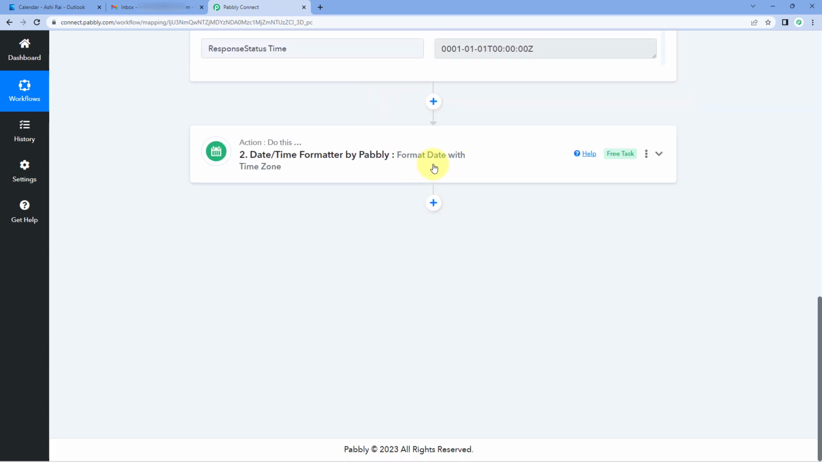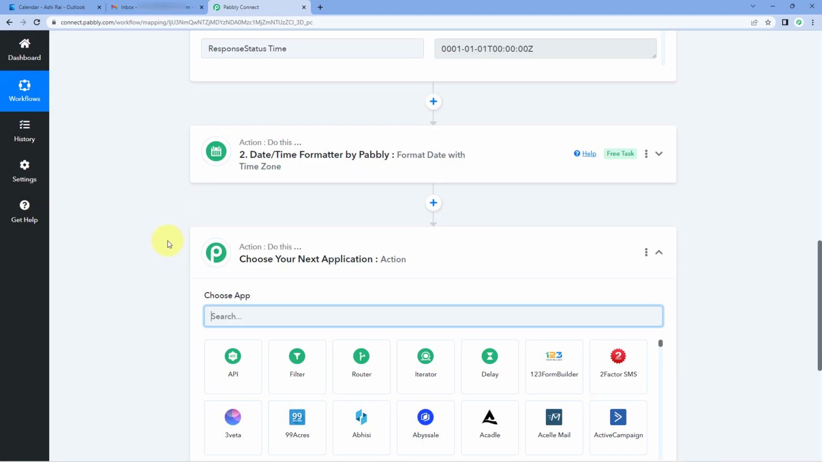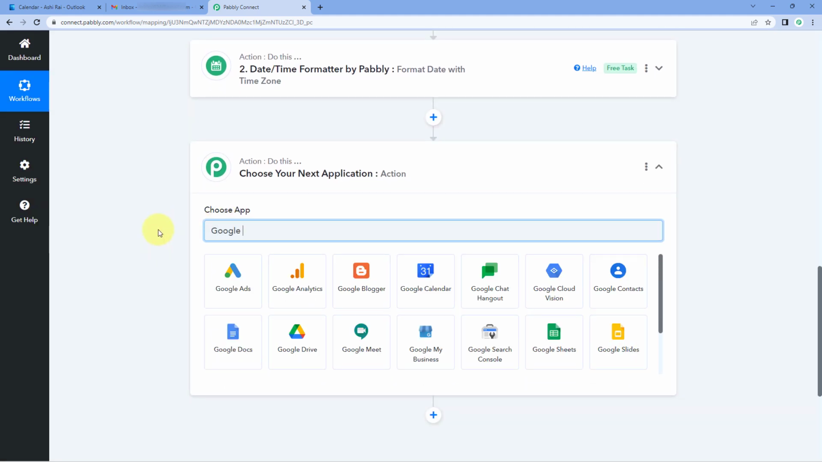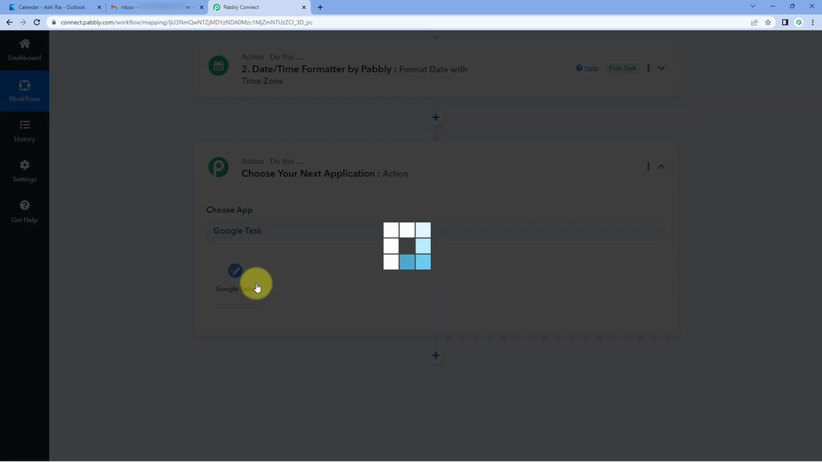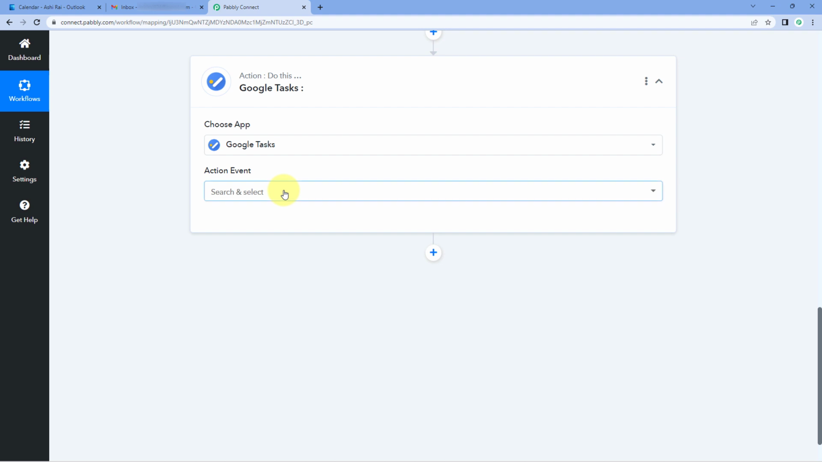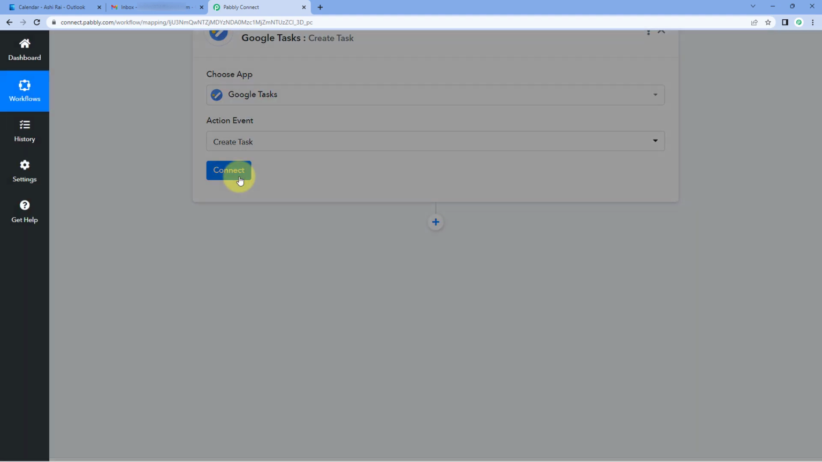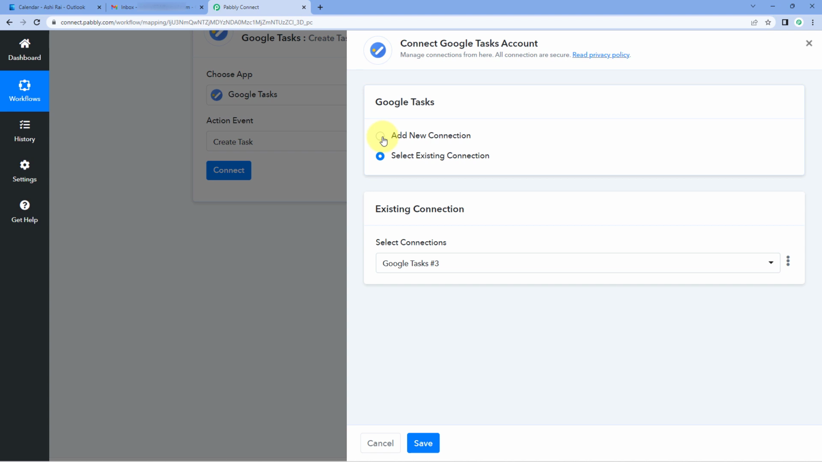Now let's add these details to Google Task to create a task over there for this new event. Just click on this add action step button over here and then here in choose app, search for Google Task. Just select it. After selecting Google Task in action event from the drop down, select the action event as create task and click on connect. Now here guys, we have to connect our Google Task account with Pabbly Connect.